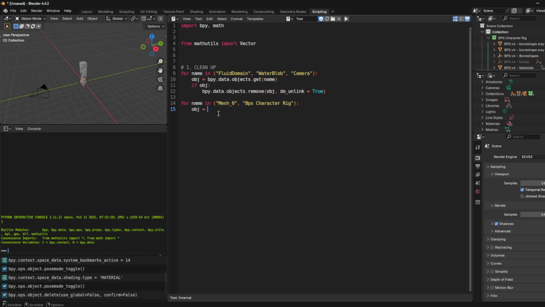BPS character rig. obj equals bpy.data.objects.get name, if obj and obj.animation_data, obj.animation_data_clear. So we clear the animation stuff, so basically like this, except you only delete the animations of both of them.